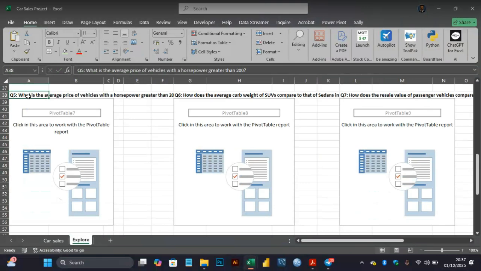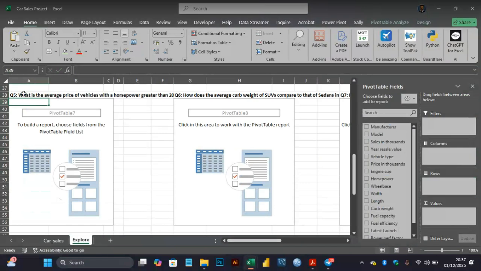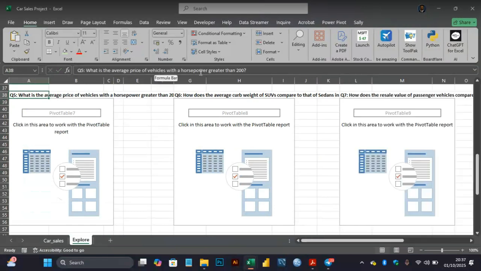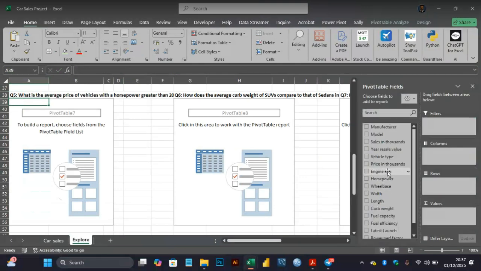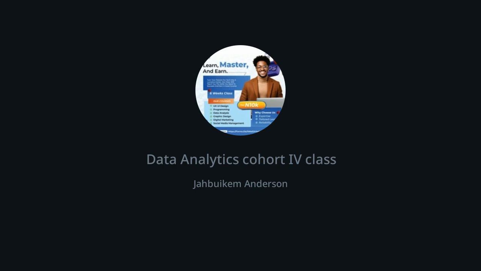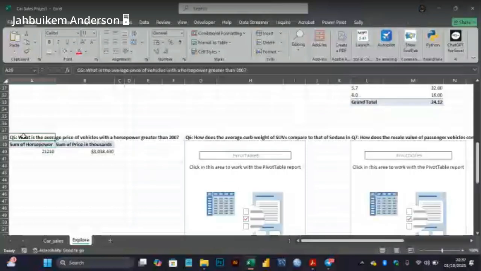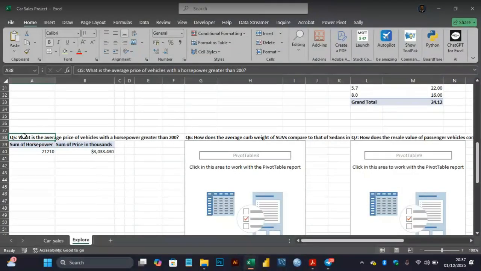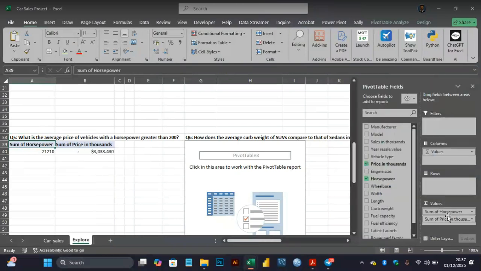What is the average price of vehicles with a horsepower greater than 200? So let's click again. We're looking at price of vehicles, horsepower. So let's go to horsepower first and price of vehicles. So it says, what is the average price of vehicles with a horsepower greater than 200? So horsepower, then price of vehicles. So we're going to drag horsepower to rows. Remember we said that because it's a number data type or data format, Excel moves it to values. So let's move sum of horsepower to rows.